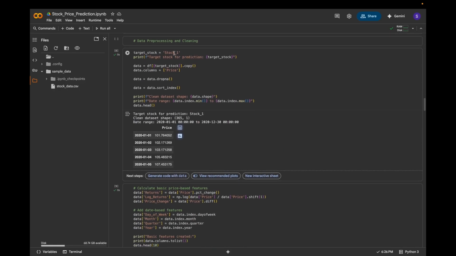So target_stock is equal to stock 1. So we have focused on predicting stock 1 in this example as it's the closest one to a normal distribution. Then we move on to data is equal to df[[target_stock]].copy(), data.columns equal to price. Basically this creates a working data frame. Then we move on to data is equal to data.dropna(). Basically this just removes any missing values in the data set.